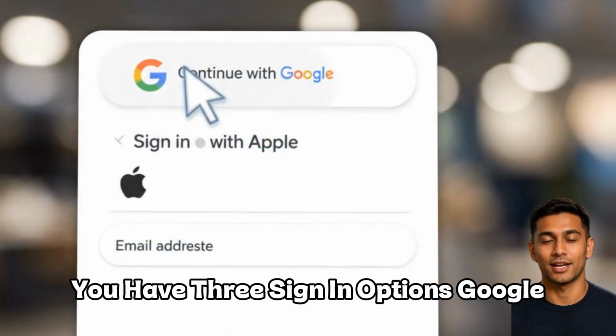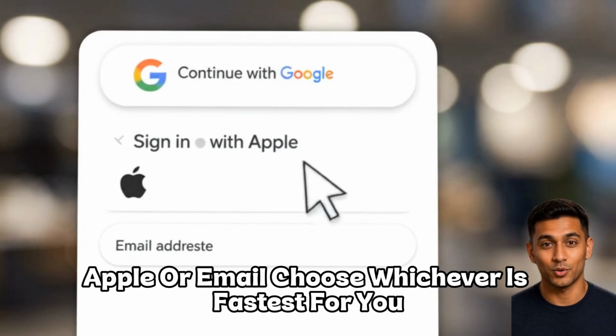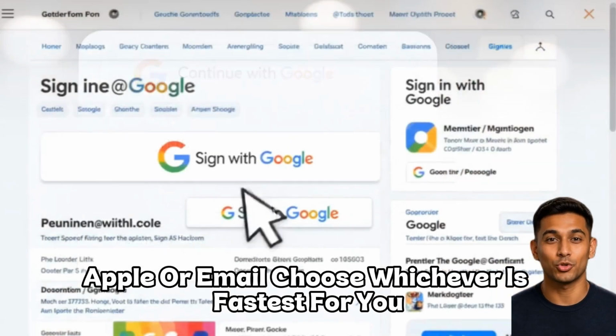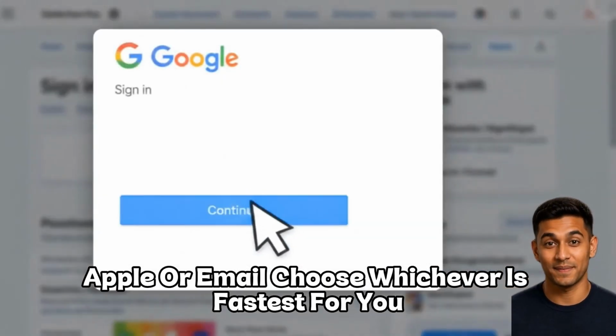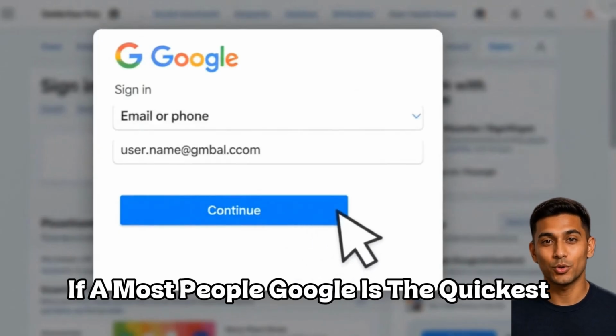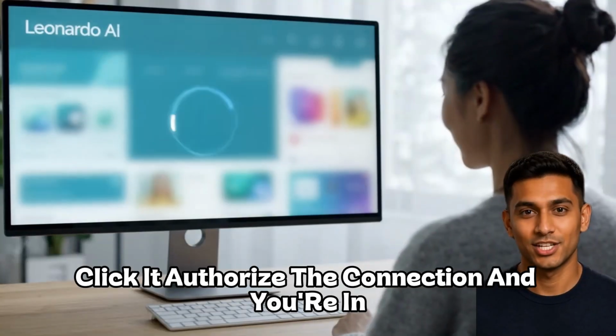You have 3 sign-in options: Google, Apple, or email. Choose whichever is fastest for you. For most people, Google is the quickest. Click it, authorize the connection, and you're in.